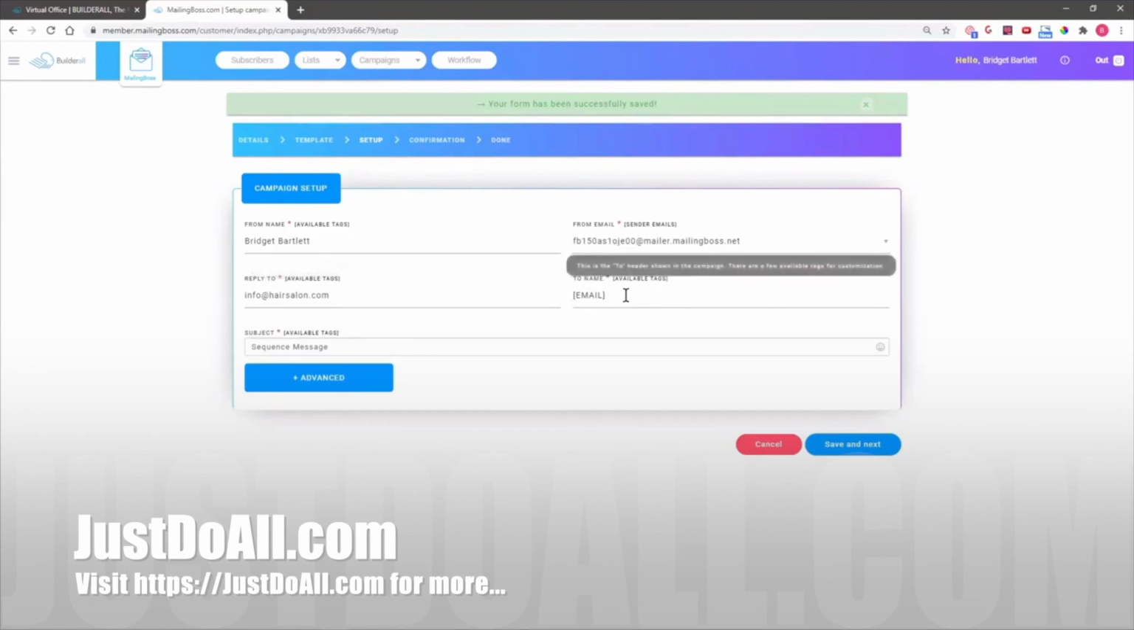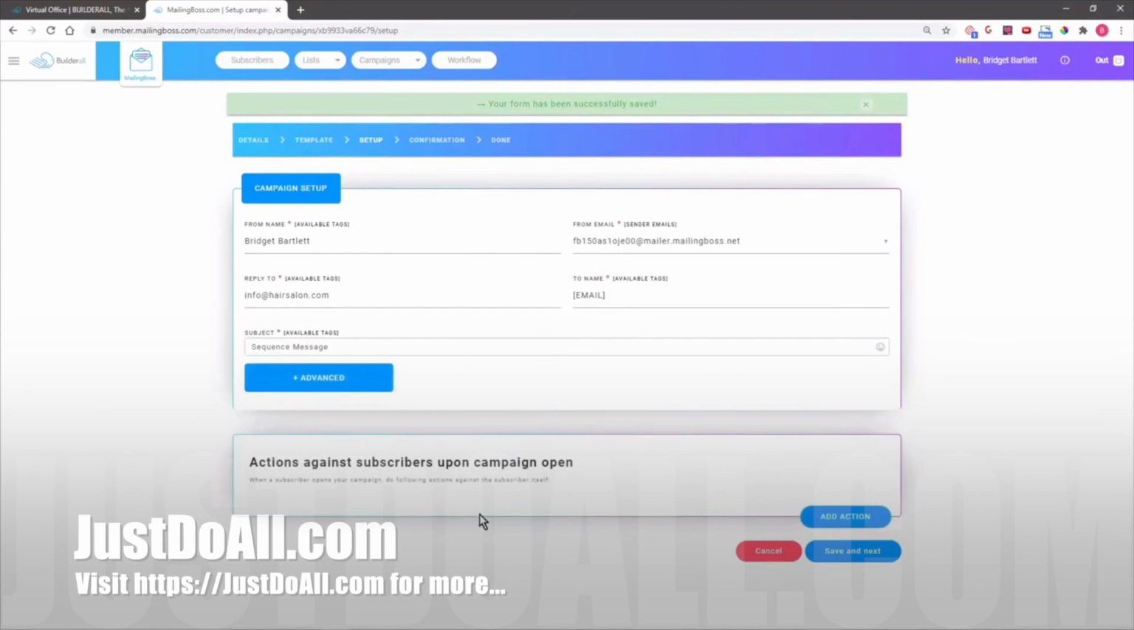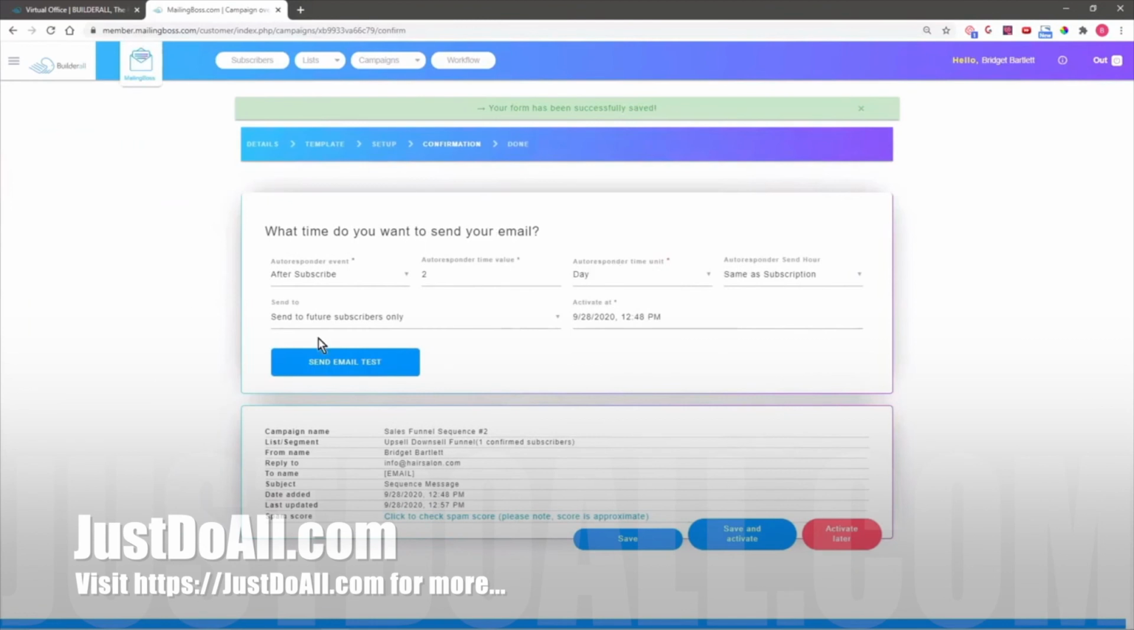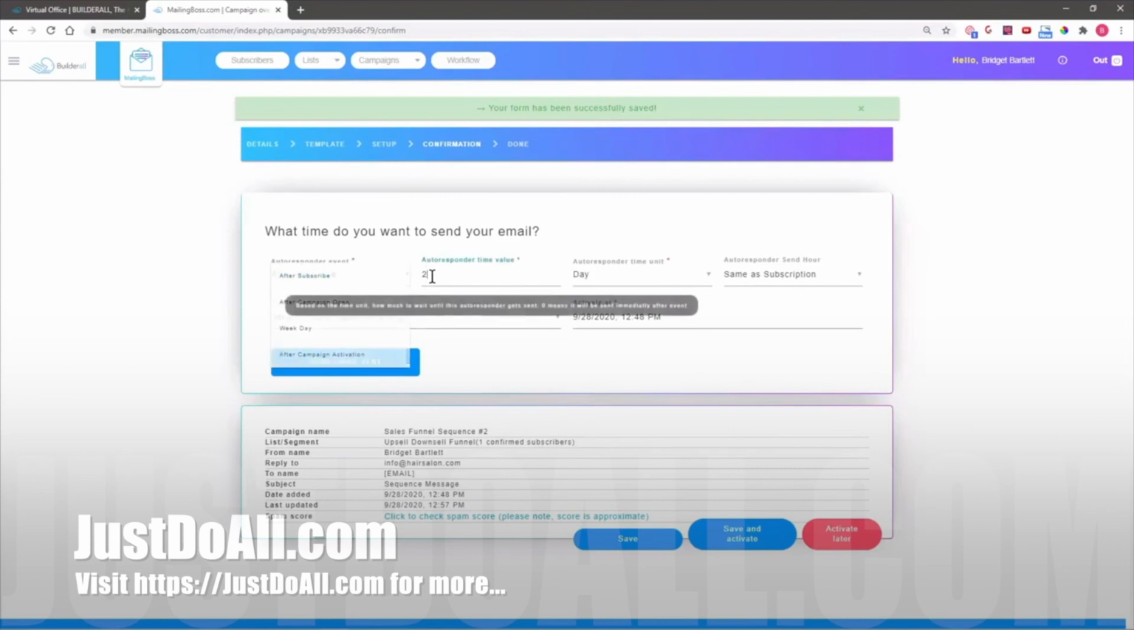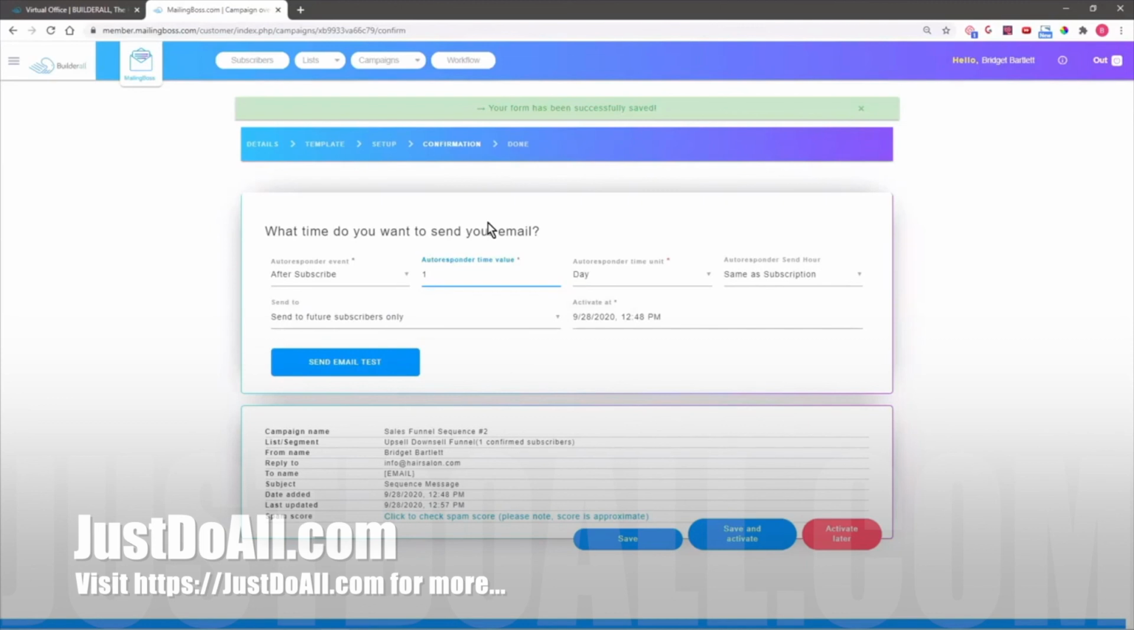So again, you can say whether you want to address them by name or email. This is set to email, so we'll just keep it as that. We don't want any actions taken upon the subscriber when they open the campaign, so we'll click Save and Next. And here, after they subscribe is when we want this to go out, actually 2 days after they subscribe. So since we're sending the first one out at 0 days, then the first day after they subscribe would actually be day 1. Okay, so let's put day 1, and then we'll choose same as subscription, even though we could choose any of these times.